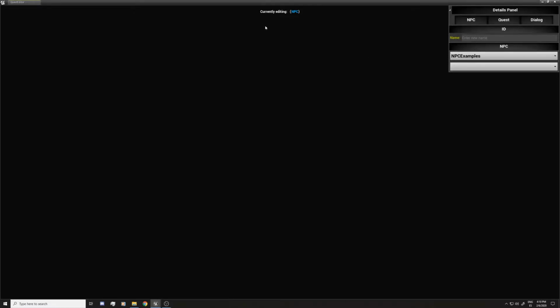You have a text here that indicates what you are editing at the top center. Currently it's NPC and we have nothing more. And at the top left you will see some messages appear sometimes when the system needs to communicate with you. And at the bottom left you will see some messages for errors, depending on what you're doing.